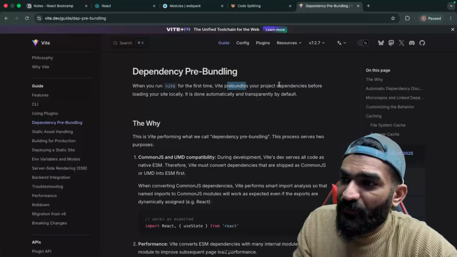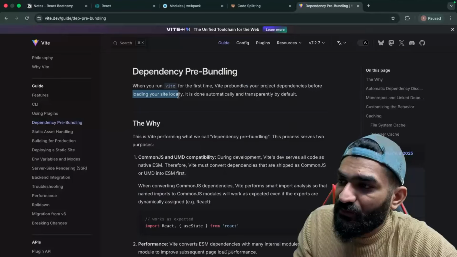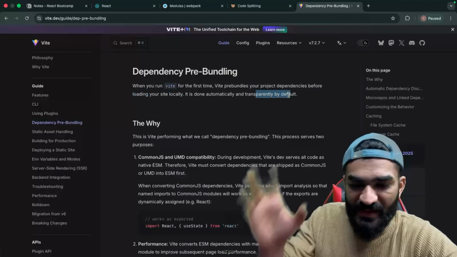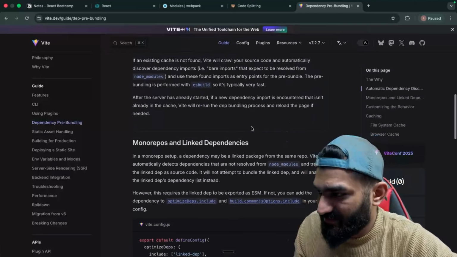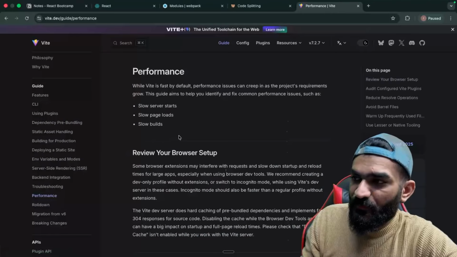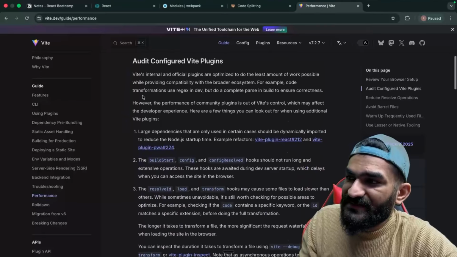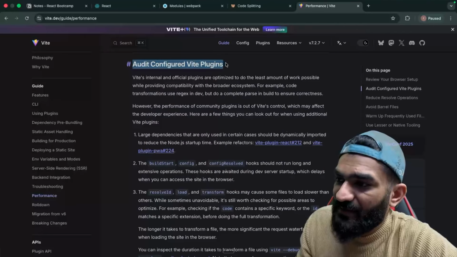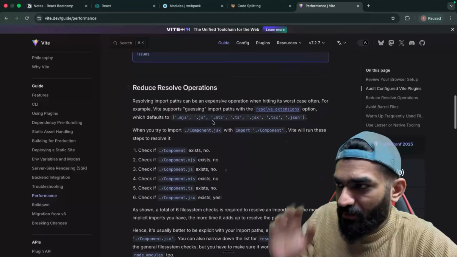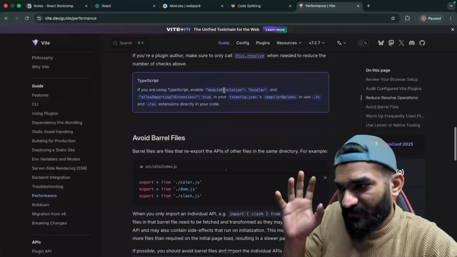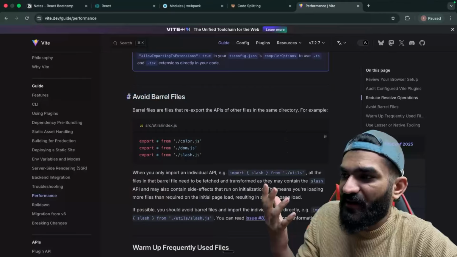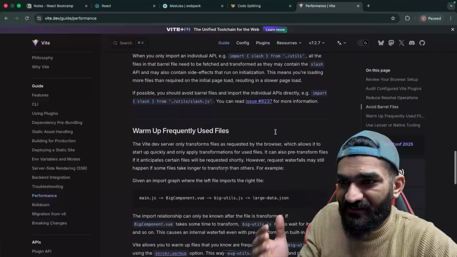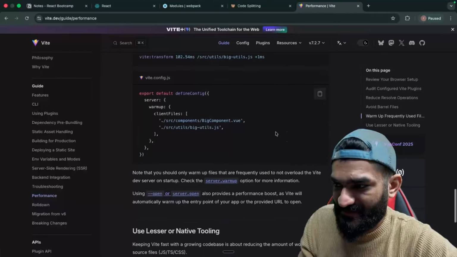Vite pre-builds your dependencies before loading it to the site locally. It is done actually something like that. You can go and read all these things. When I go to performance optimization, you can go and see what all things happen behind the scenes. There's something called audit configured plugins, so it does some auditing and all those things. Reduce resolve operations. There are a lot more things. It avoids barrel files. Now what do I mean by barrel files? You can go and start reading about all these things, guys.